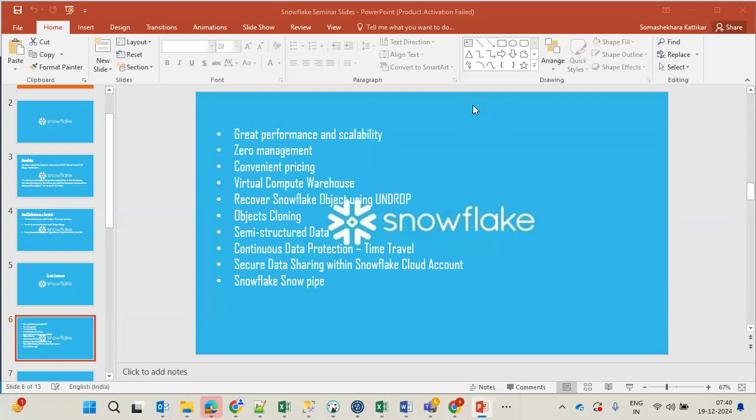Intentionally or unfortunately, if you deleted the object from the database, you can configure that retention period. If you don't define any value, by default it will be retained for 24 hours. Within the 24 hours, whenever you want to bring it back, you can. So that is the undrop mechanism. Next, object cloning.